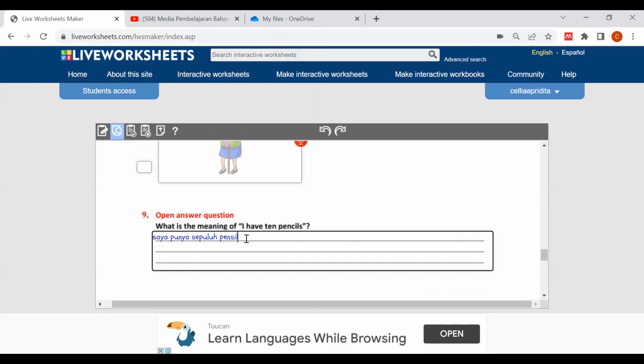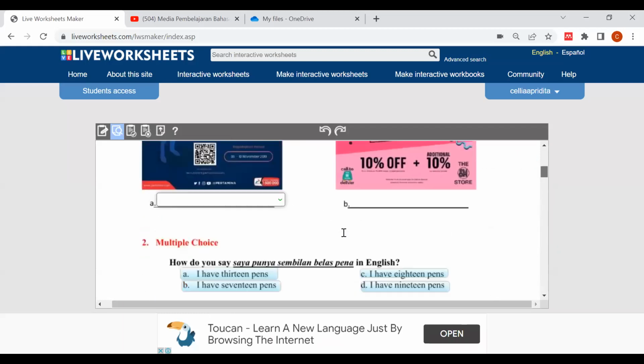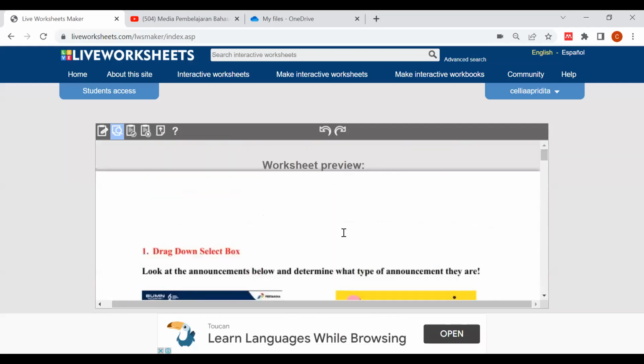So here's how it will appear after your students answer your questions. All right, so you can edit it like that. And after you have edited it and done the exercises you want, the next thing you want is to click this save.